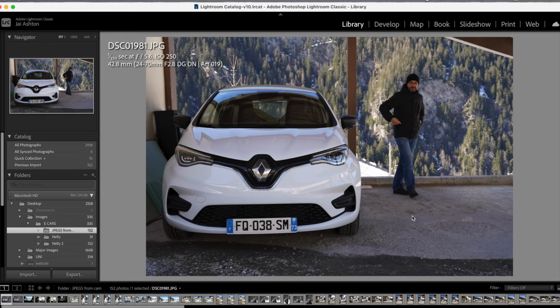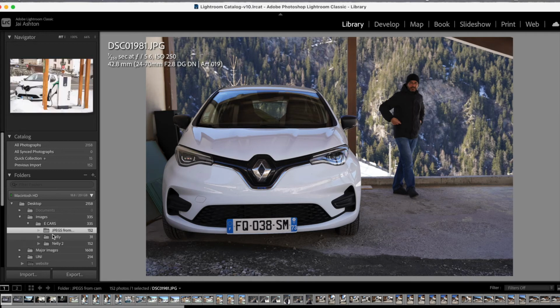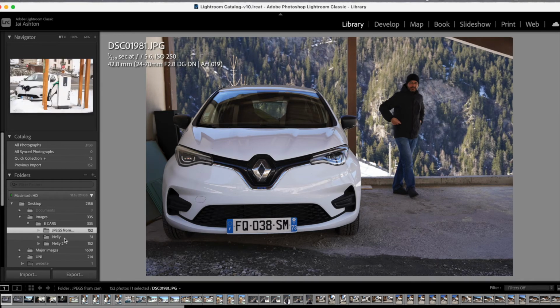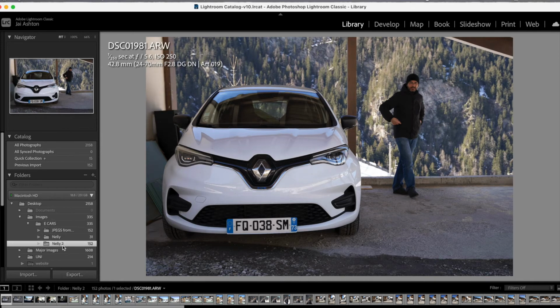And this is a shoot I did for a client on electric cars. Now, as you can see from here, this is the JPEGs. So I've saved JPEG files, but I've also saved RAW files. And the reason I did this is I was able to make a contact sheet with the JPEGs and send them across to the client fairly quickly because the file sizes are small. Then I got a request back that they wanted to use this image.